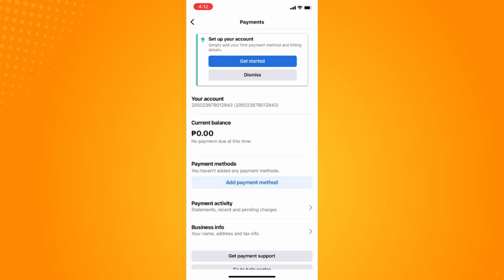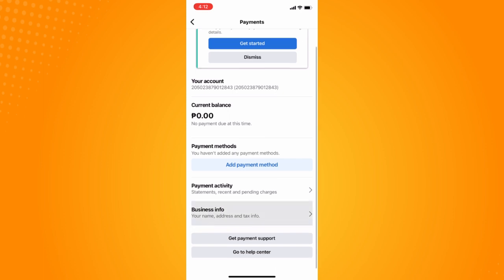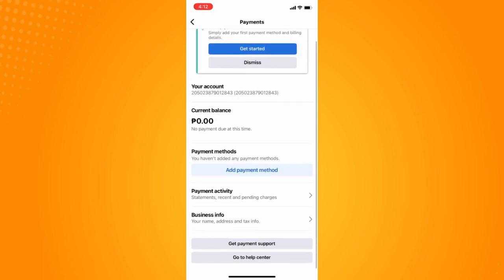Now if you tap on that, here under your payment methods, if you've added your payment method there, you will see an edit and remove account. All you have to do is tap on edit and of course remove account. And basically that is how you remove payment method on Instagram, and that is all for today.